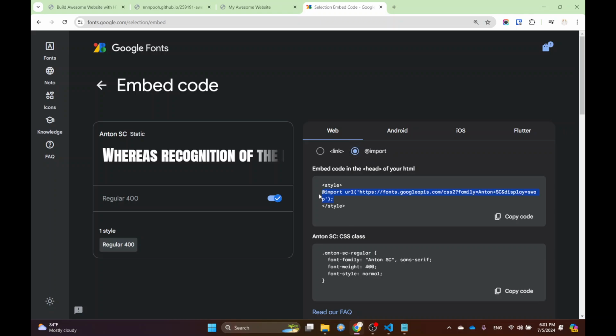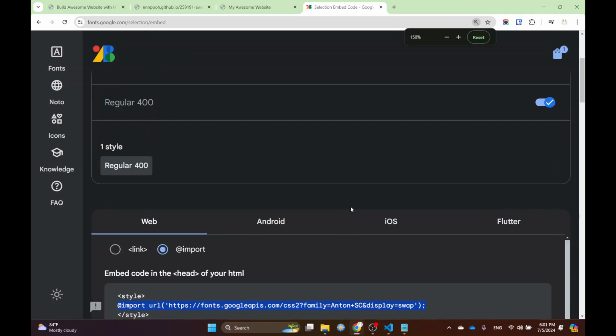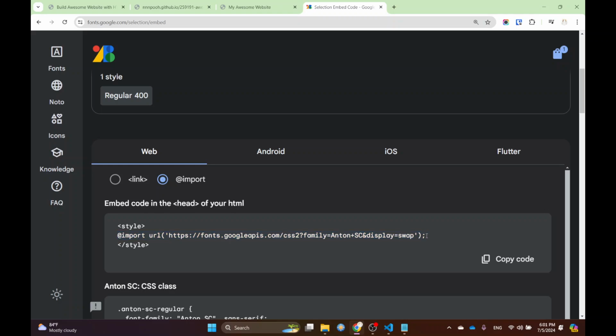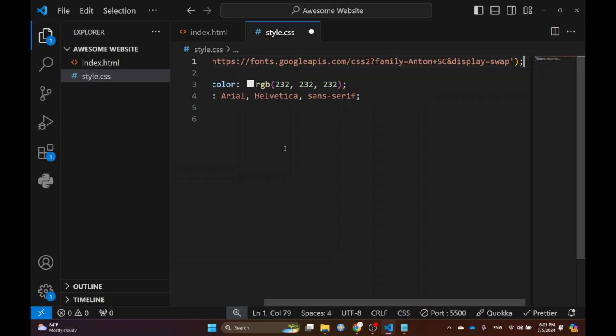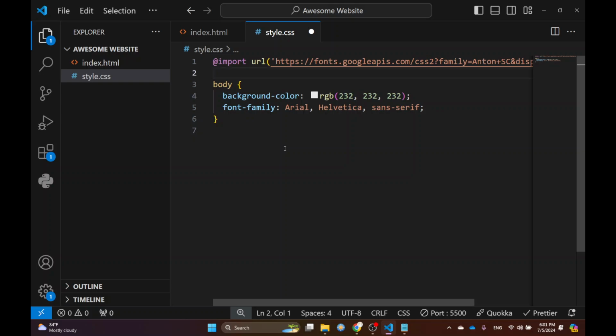What you want is this one right here. You want the import statement, this guy right here. Make sure you only copy the @import lines here, not the style. Just the @import URL that has your fonts on it. Copy that like this, come back to your code, and paste it on top like that. See, I have import statements on here. And just save it. You're not done yet, but this is the first step. You got to get the import statement on your CSS style sheet.